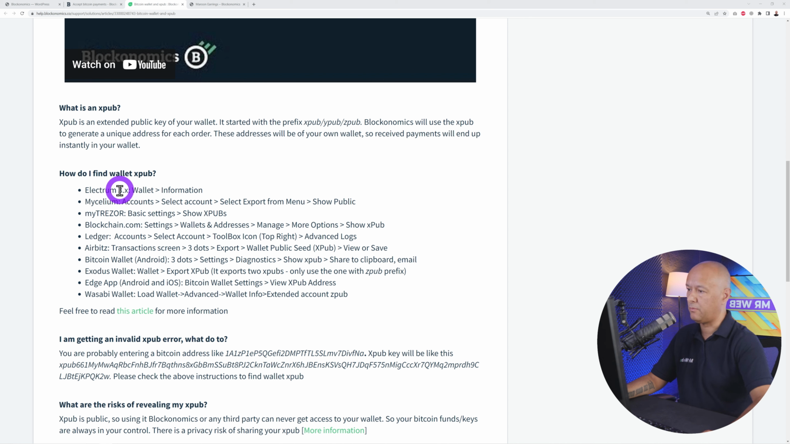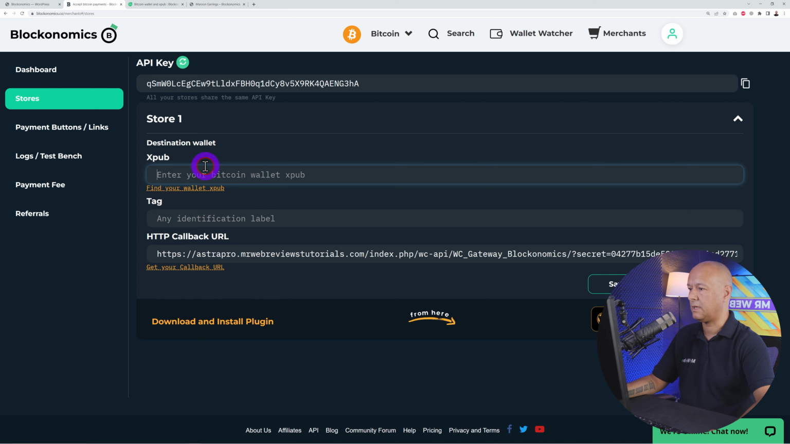So if you're using Electrum from version 3.0, you go to wallet information. That's very simple, isn't it? So we're just going to take this one as an example. Again, if you're using any of the others, simply follow the instructions next to the name, okay? So let's go back to Blockonomics. As you can see, I have the XPub here. So this is the one we need now.